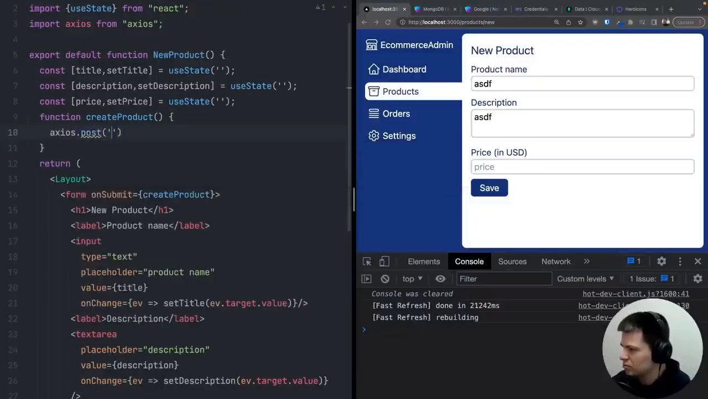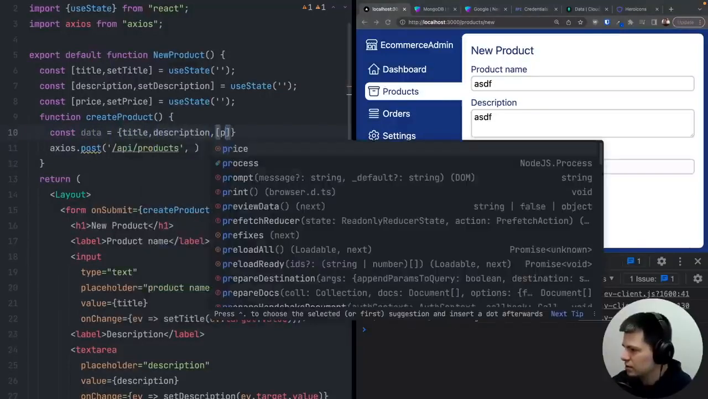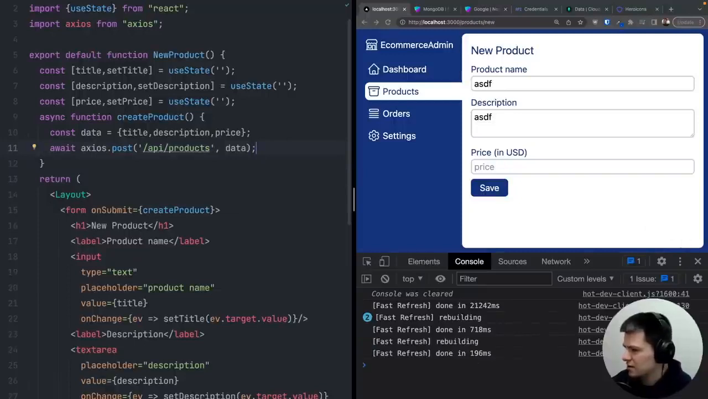Let's do post, because we want to send a post request to create stuff, and let's post to /api/products, and now the data that we want to post. Let's define it here, const data, and let's just put title and description and price inside, and send this data like this. And this is an async function, so I'm going to add await here and async on this function declaration, right? And that should work. But now we need to define this endpoint.